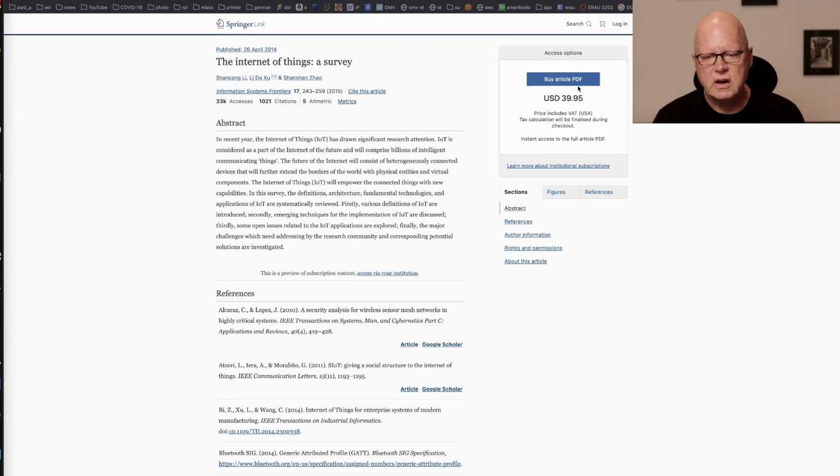For this, I can either buy it for $39.95 US, or I can attempt to access a copy of this paper through my institution, my university. Now, rather than clicking this link, I'm going to show you another way that may work even if you're attempting to access the document from an institution that does not have a Springer Link subscription.